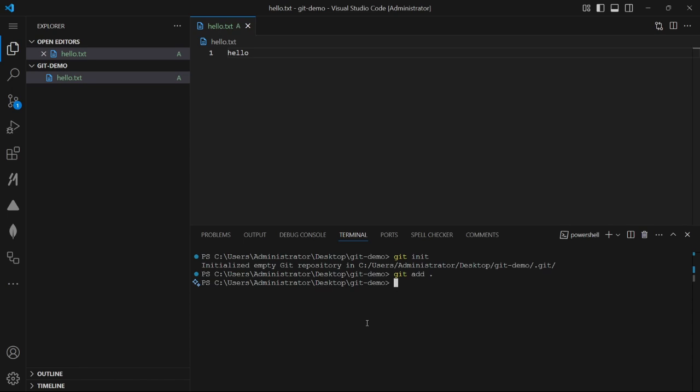Now I have to give a message to commit. This will save the changes you made locally with a description message, like git commit -m and the message. I'm going to type it as an initial commit. It's a first commit like that. You can give any message you want.